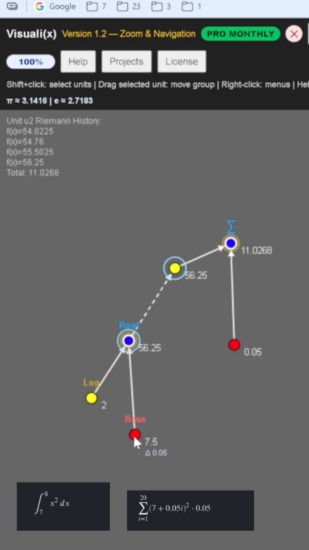So if I wanted a much more accurate approximation, using a very small delta like 0.005, or if I wanted to integrate over a much larger interval, the calculation would naturally take much longer because every intermediate point has to be evaluated individually. The intent here is that Visuali is primarily an educational platform rather than a calculation program. The goal here is not simply to obtain the numerical answer as quickly as possible, but to understand how the answer is built.